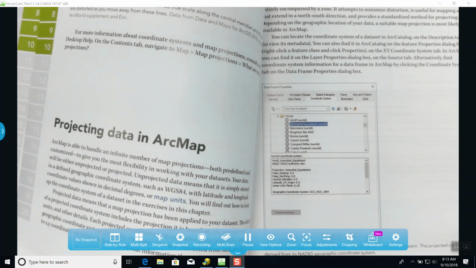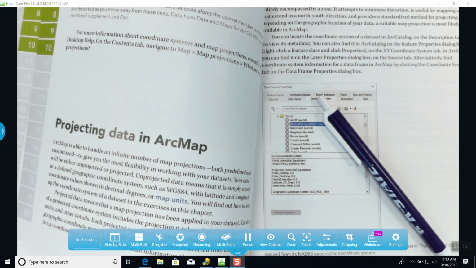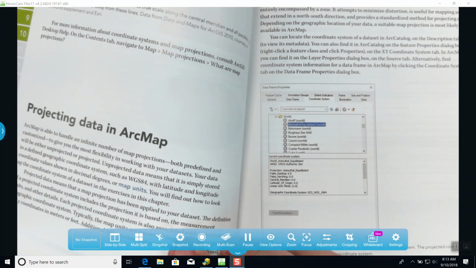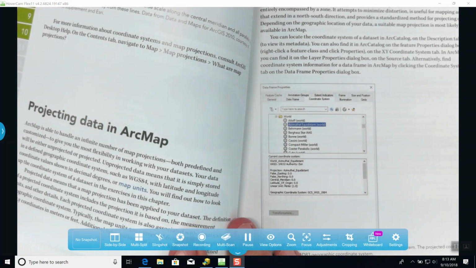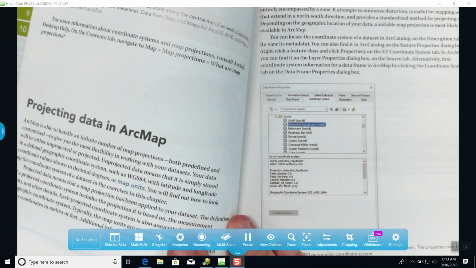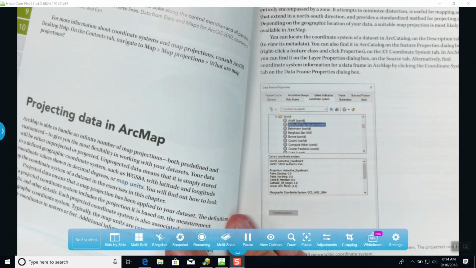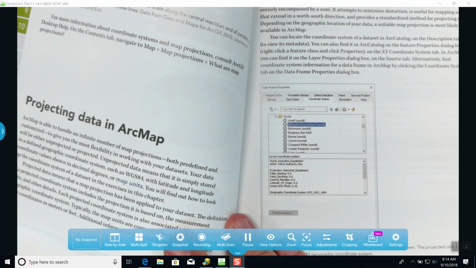Okay, so now we're at page 160, and it's talking about projecting data in ArcMap. So we're going to work with some of that. It says ArcMap is able to handle an infinite number of map projections, both predefined and customized, to give you the most flexibility in working with your data sets. Your data will be either unprojected or projected. Unprojected data means that it's simply stored in a defined geographic coordinate system, such as WGS 84, with latitude and longitude coordinate values.